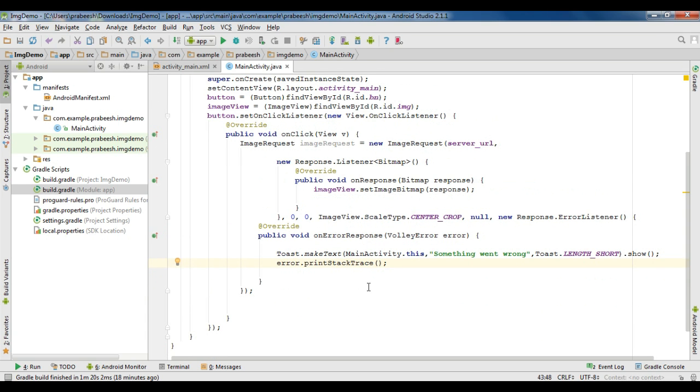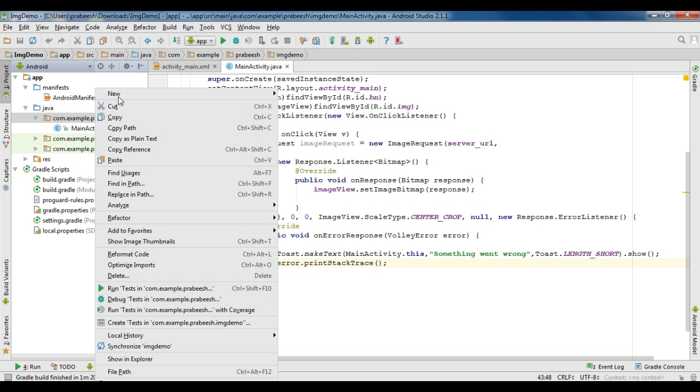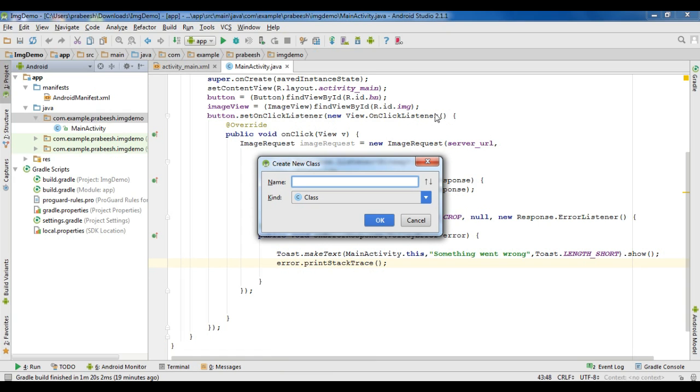Now we can add this image request to the request queue. So now we have to create a request queue. Here I am going to use the singleton pattern for creating the request queue. So right click the package and create a new Java class. Specify the class name as MySingleton.